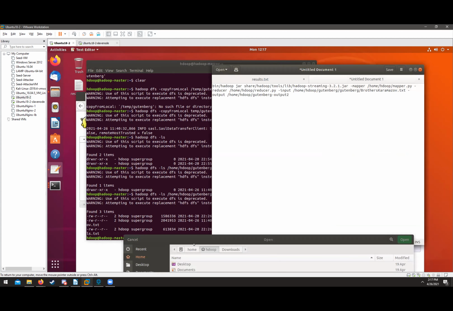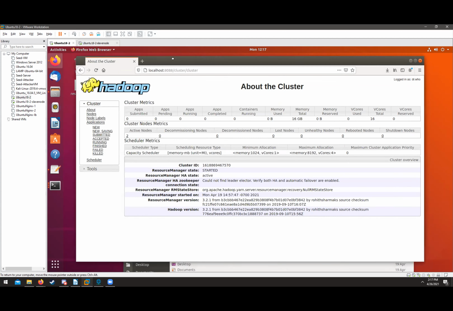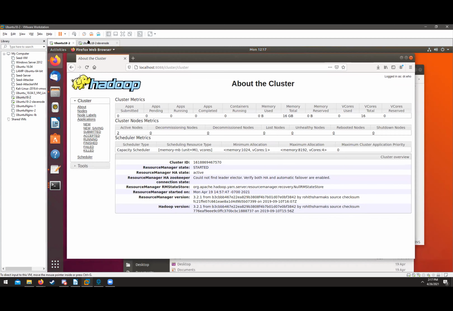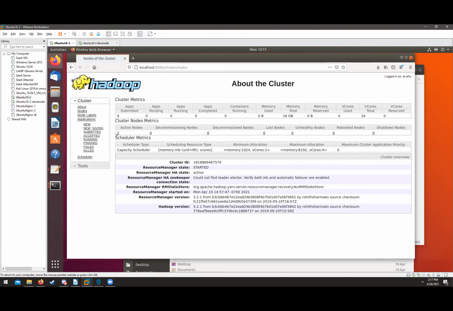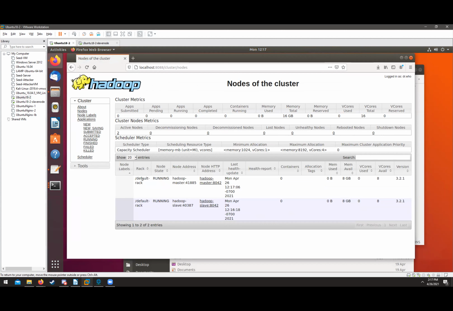But all right, so after everything was started, here's our slave node running as well. I'll refresh this page to show that they're still online. You can see we have 2 active nodes. We've got the master and the slave running.